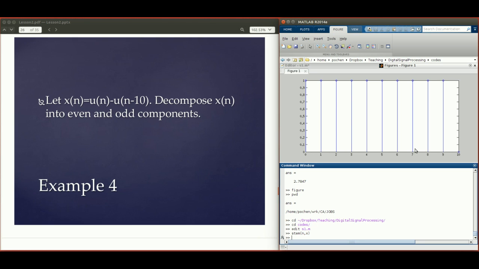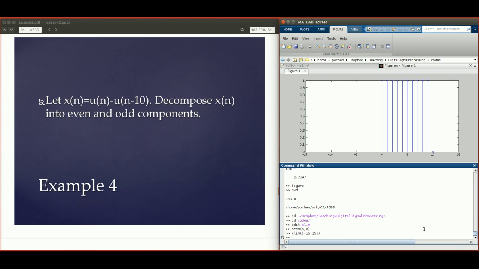Let's execute this and make a plot of it. So that's the x signal, basically a boxcar that goes from 0 to 10. If you want to change the horizontal axis, say minus 15 to 15, we can see it's indeed a boxcar.